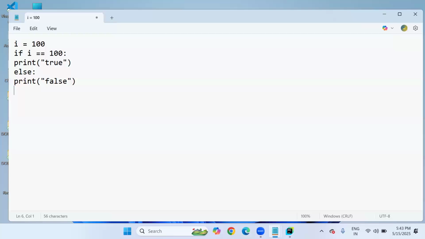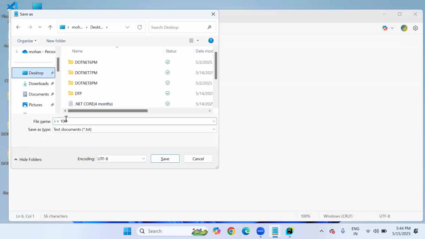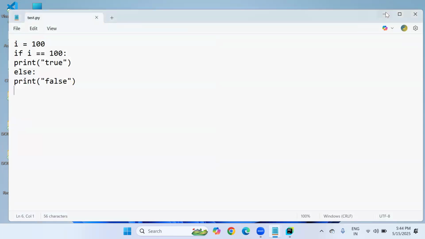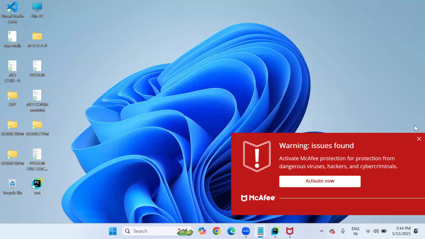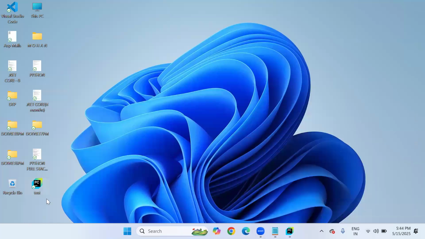So I'm expecting, when we execute this code, the true value, because I initialized the value 100, 100 equal to 100, correct, right? Comparison. So if it is correct, then I am expecting true. Let's save this program first, Control S. As usual, I'm saving on my desktop. The file name should be test.py. You know this already, in my previous lecture I explained how to write code in Notepad and execute. Now save test.py. Now minimize it, don't close it. Now we are ready with test.py.